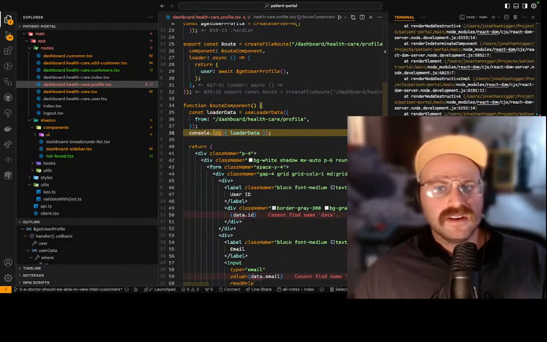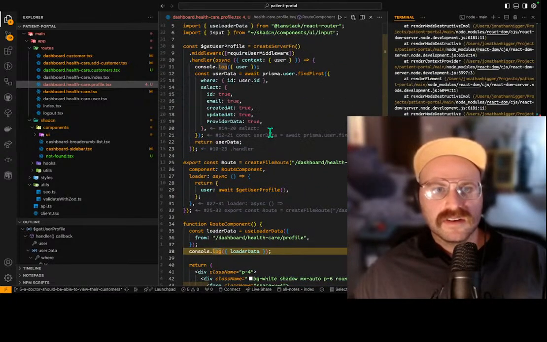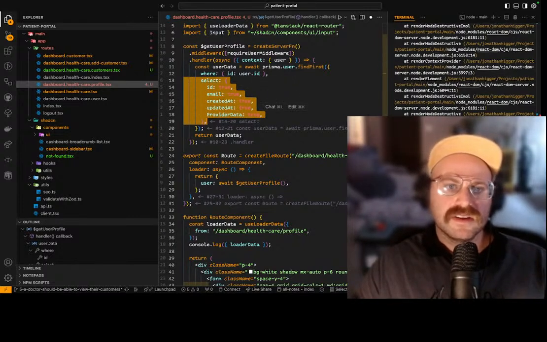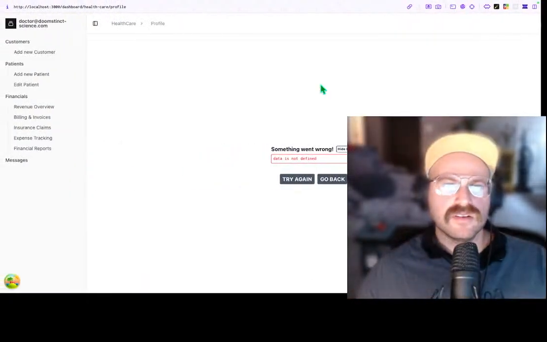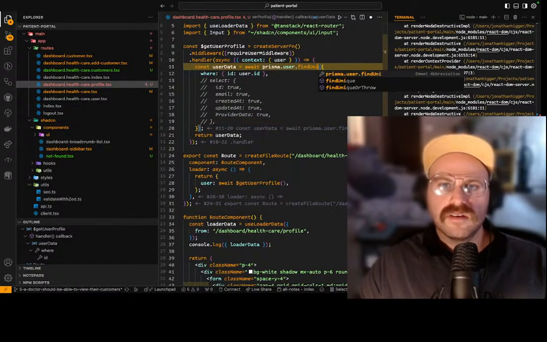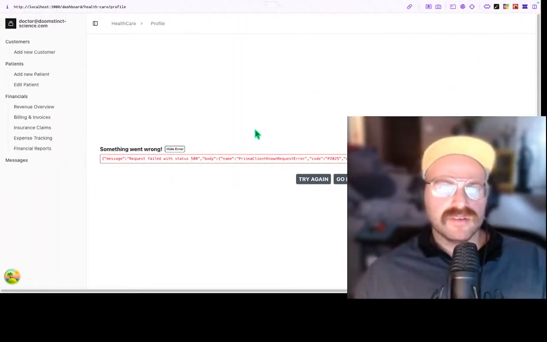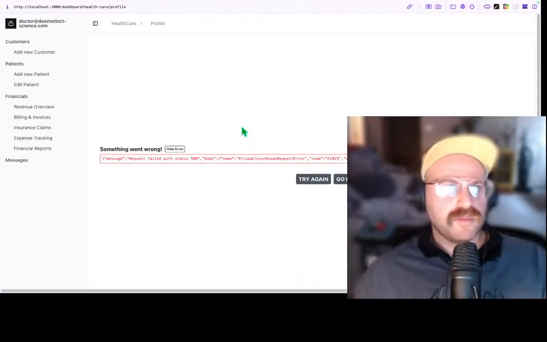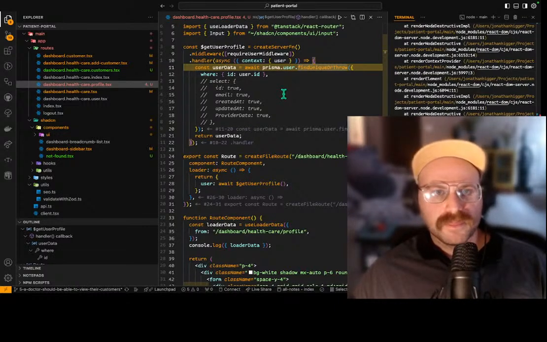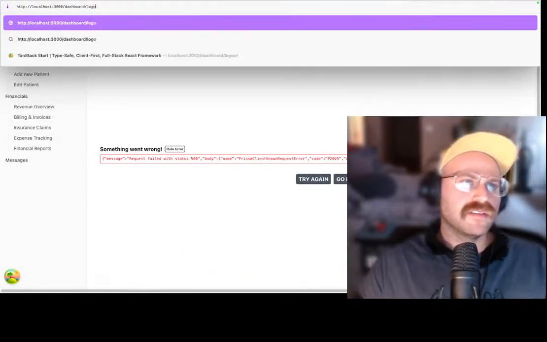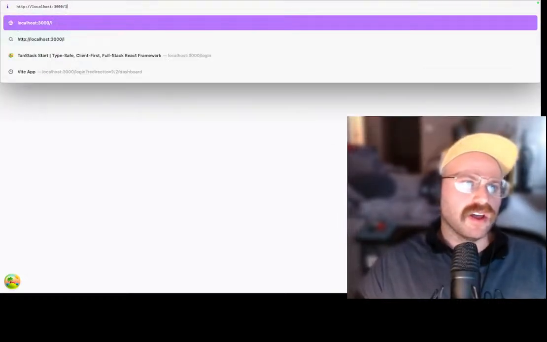Loader data, no. That's very strange. Handler, user, Prisma find first. Let's just do this. That's very weird to me. It's not finding the user. I would rather throw. How am I logged in right now? Hmm. Let me just try logging out real quick. I need a log out button. That'll make my life easier.